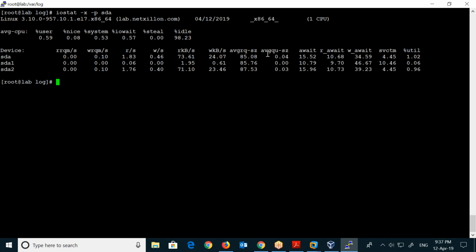Again, this is a very detailed thing. For example, this is the average queue length of requests that were issued to the device. Our system is not very busy. Await is the average time in milliseconds for the IO operation to be served. 15 milliseconds it took, right? Similarly for read, similarly for write. This field is also very important, svctm.